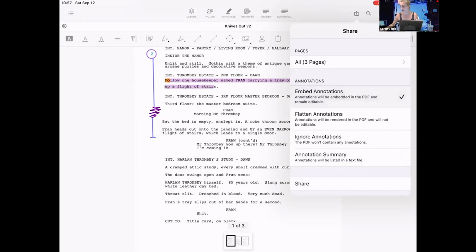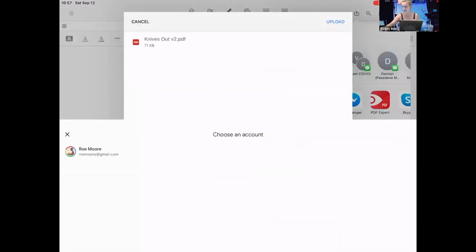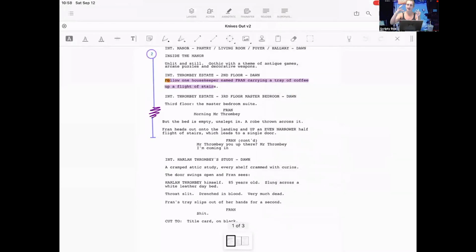If we wanted to go ahead and share it, we would just tap the share. And then similar to how we imported a script into Scriptation, we're going to export the script as well. So you can choose either an airdrop. Sometimes my DIT will have an Apple, so I can airdrop it to them to put on the drive, or I can select to mail it. Or if I need to upload it to a drive, I can do that as well.